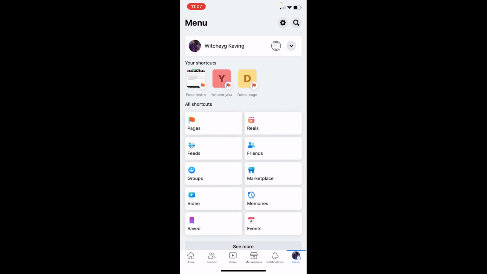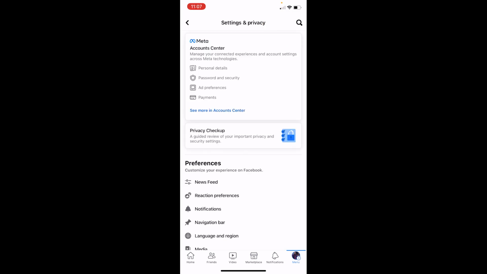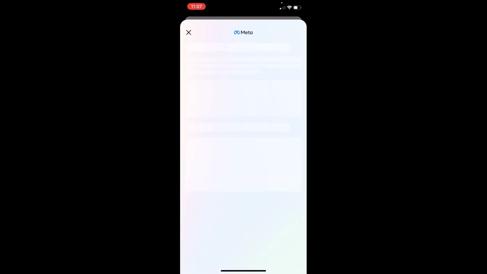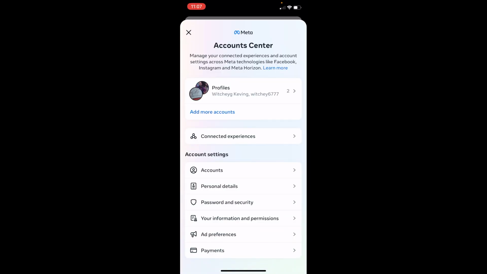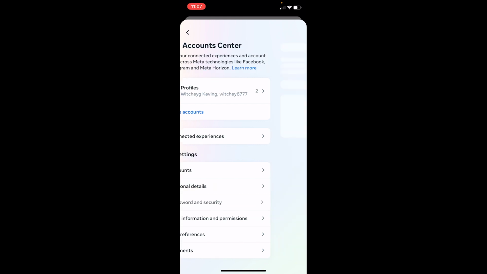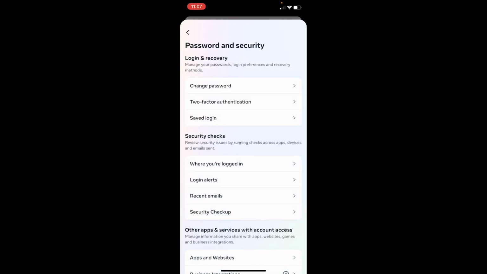So first thing, after you come into the menu of your Facebook, you want to click on your setting icon at the top. Once you're in Facebook settings, over here the first option, which is in blue color, called See more in Accounts Center, click on it. Once you do that, it's going to take you to your Facebook Accounts Center. From over here, you want to choose this option called Password and security. Click on Password and security, and once you're over here, the first option, Change password, click on it.